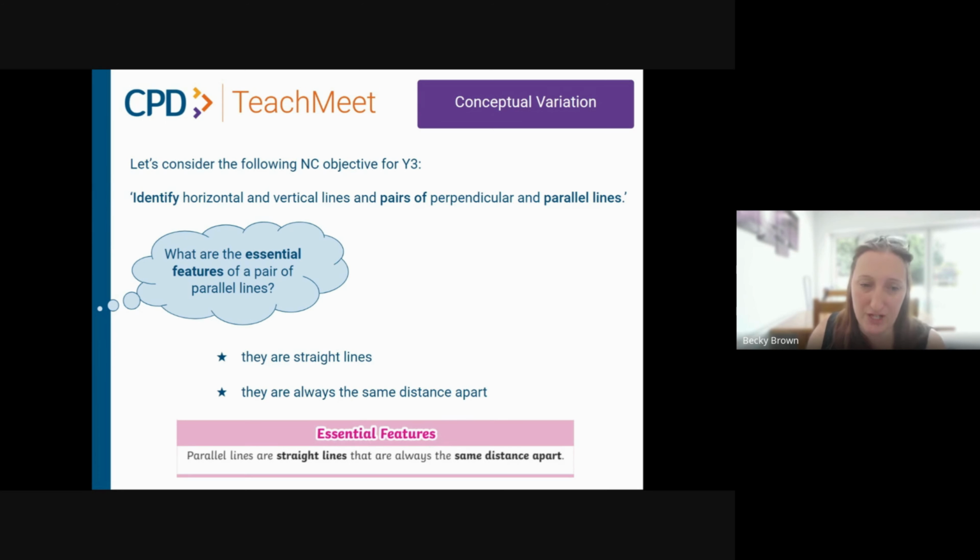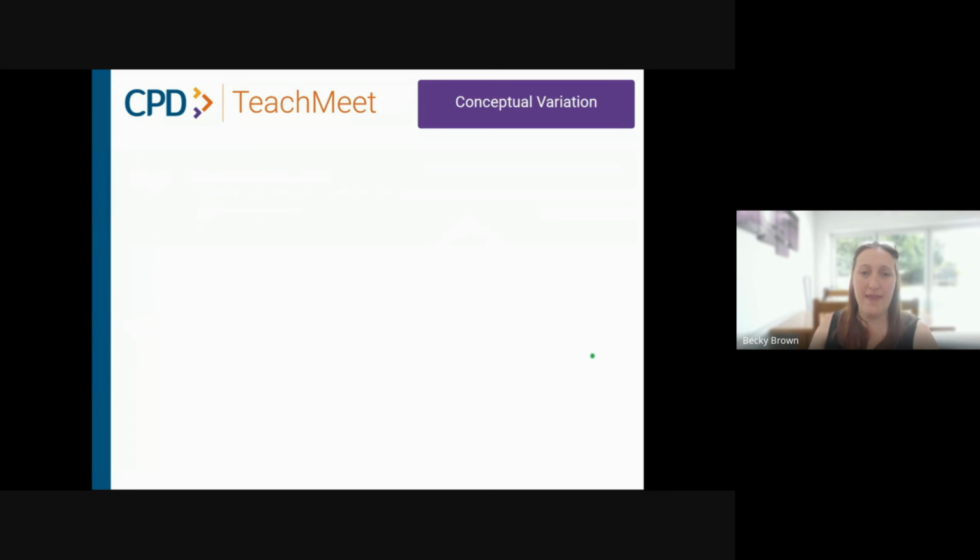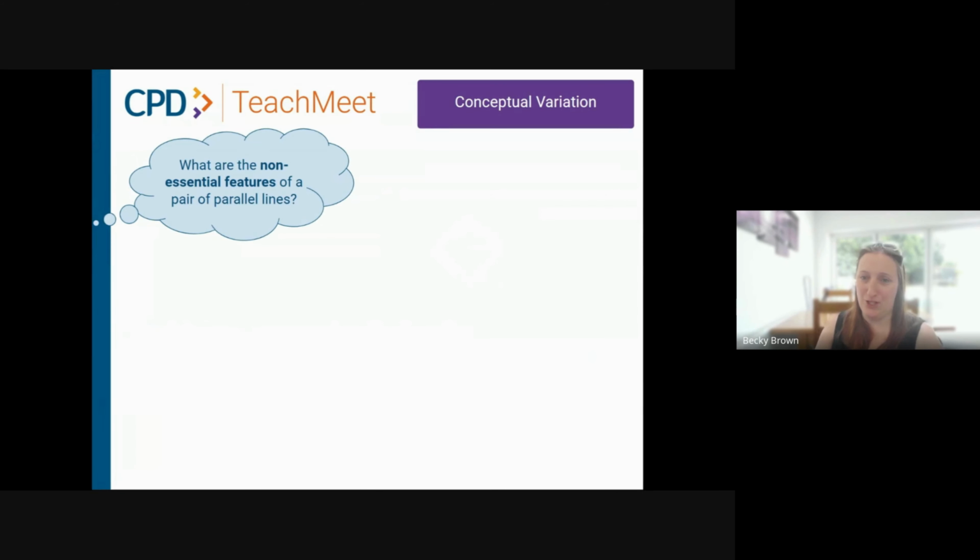So those are the essential features then. So it's important that we highlight those first. What are the essential features? Parallel lines are straight lines that are always the same distance apart. And then we're going to move on to think about the non-essential features.